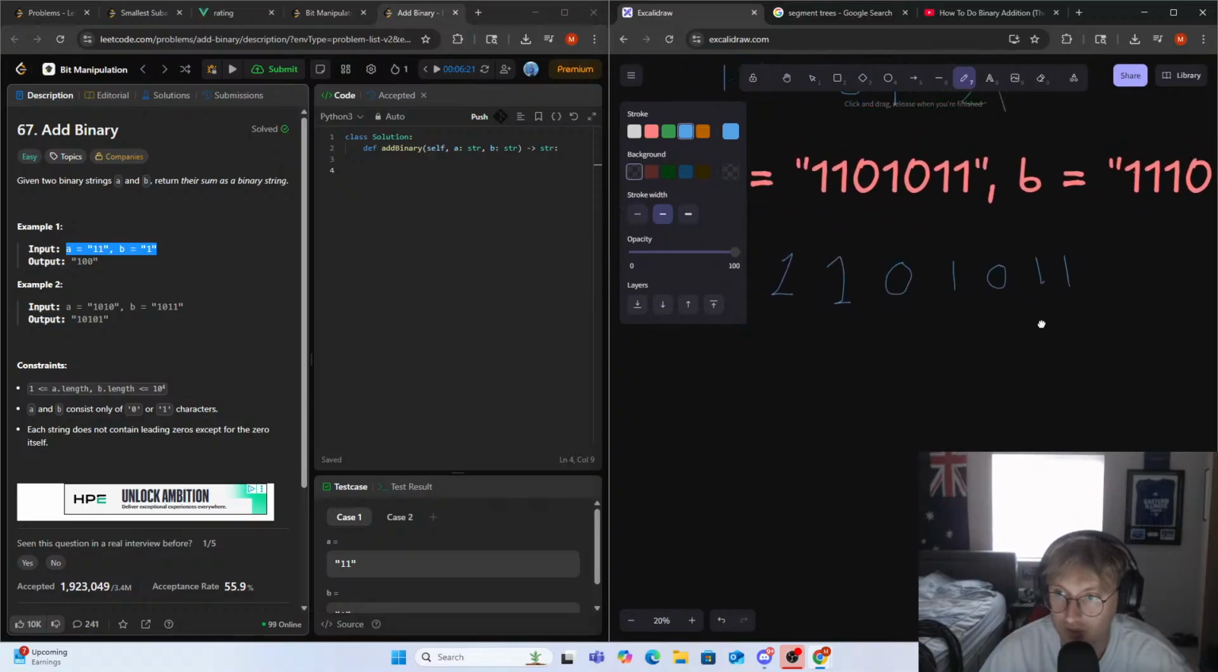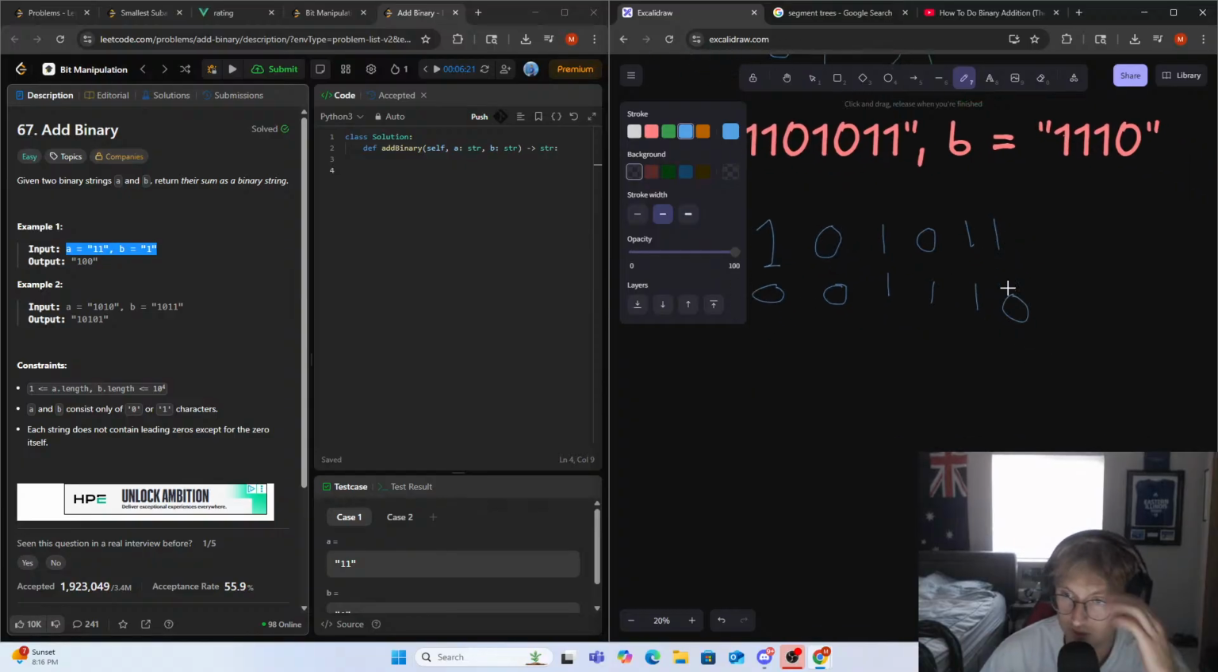Then we have what? 0, 1, 1, 1, 0, 0, 0. Okay, 1, 0. We have what? 1. Then we have 1, 1, which is 10. 0, carry the 1. 1, 0, 1. So that is technically 1, 1. So then we get 10 again. Carry the 1. 1, 1, 1.